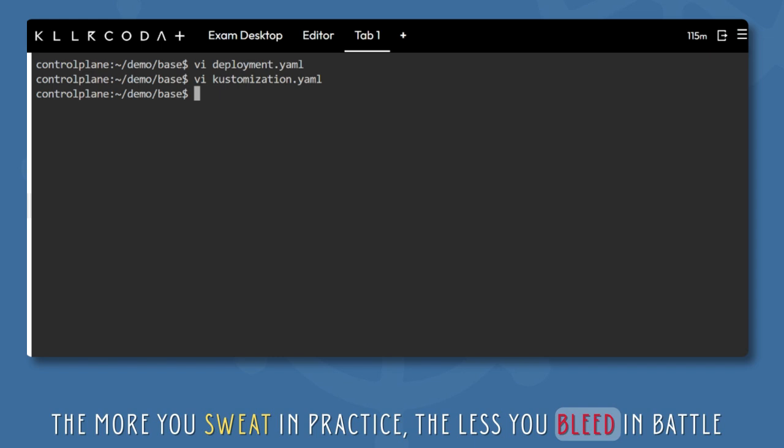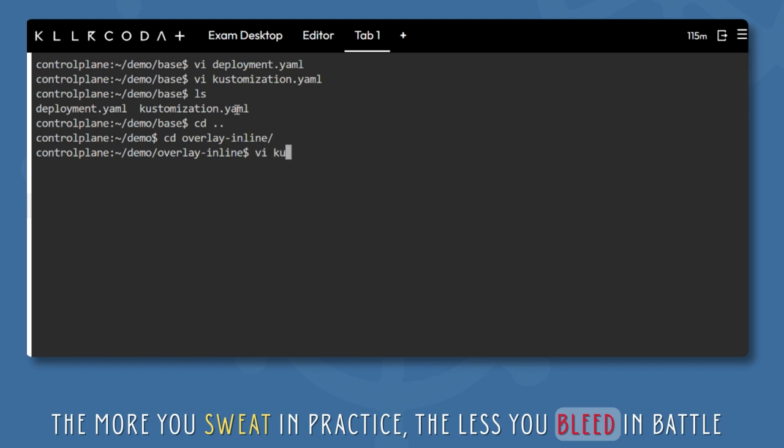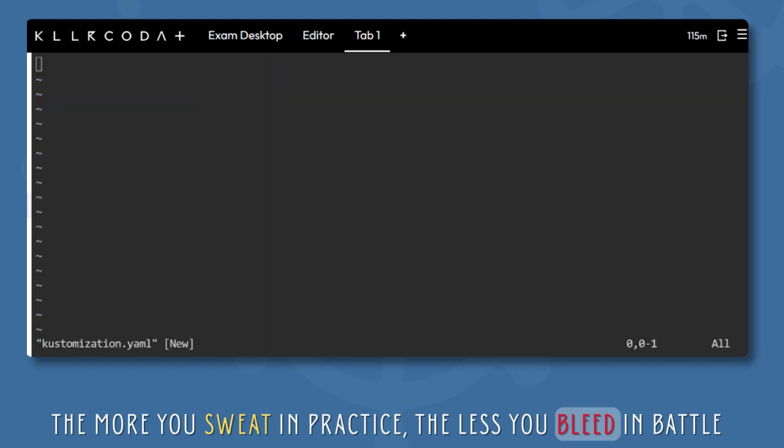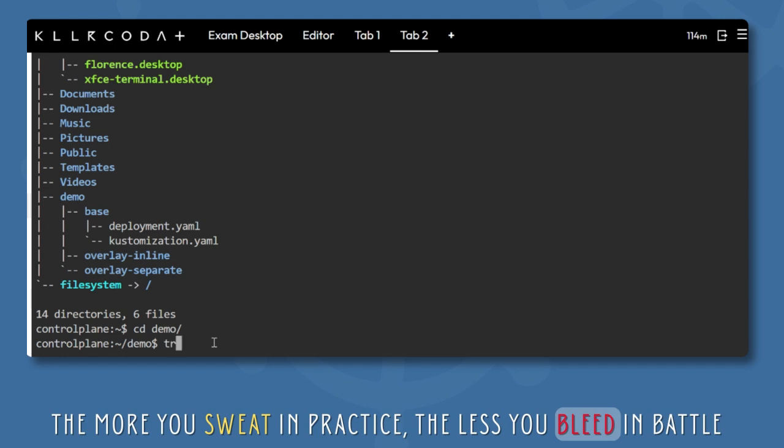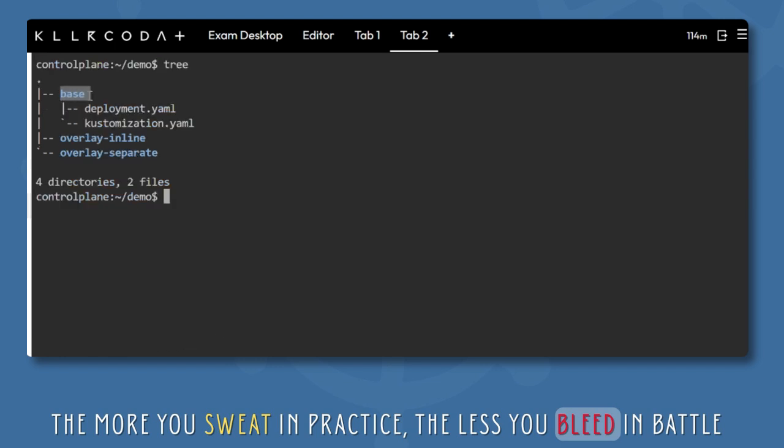Now we are creating the inline kustomization file in the overlay inline directory. We'll cd into overlays inline and create a kustomization.yaml, and here we'll define the resource. Where is the resource? Resources, here you will see ../base. If I type tree in the demo directory, you'll see that we have to go to the base directory, which is one directory up.